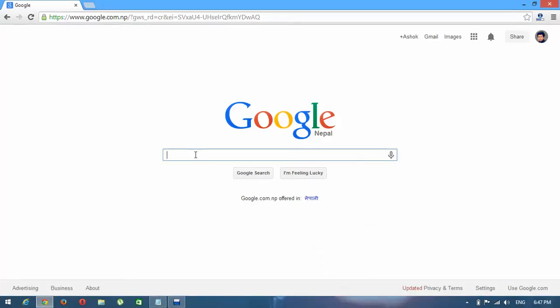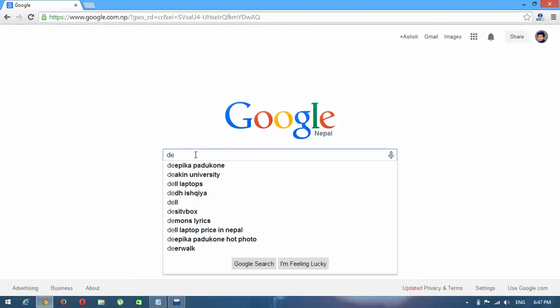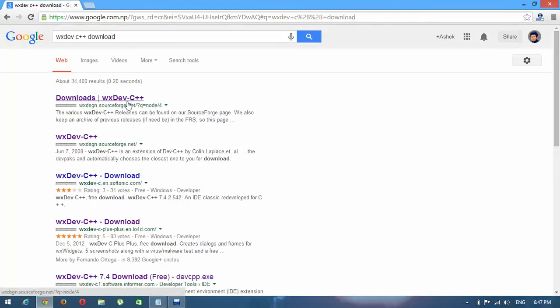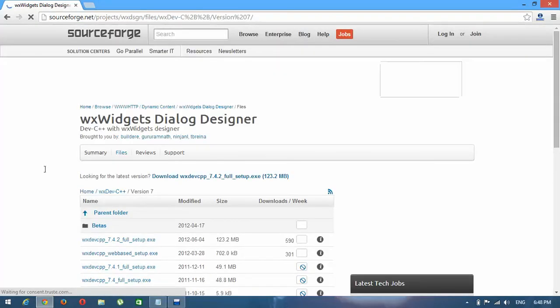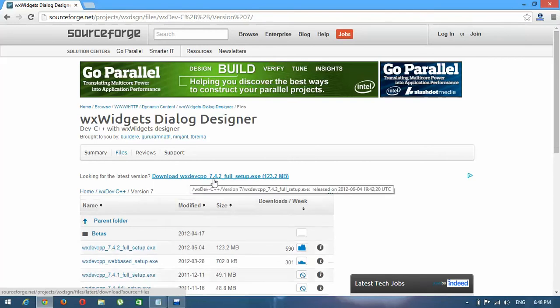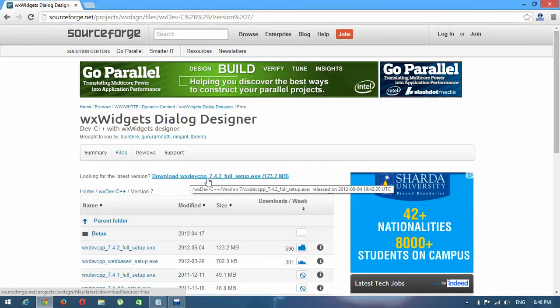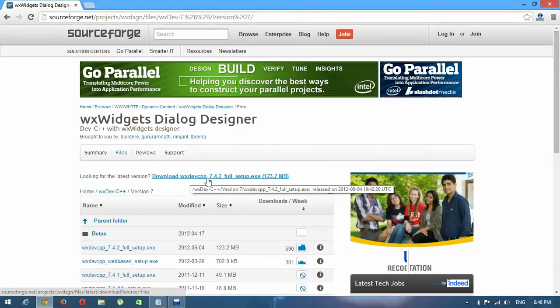Open Google and type wxdevc++ download, and open the first result on Google. Now click on full installer. Here you can see the link, and download it. Well guys, I'm not going to download it because I have already downloaded it.